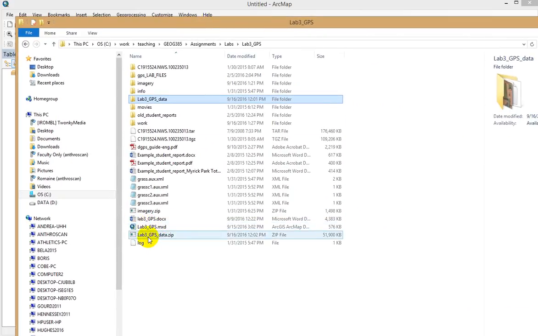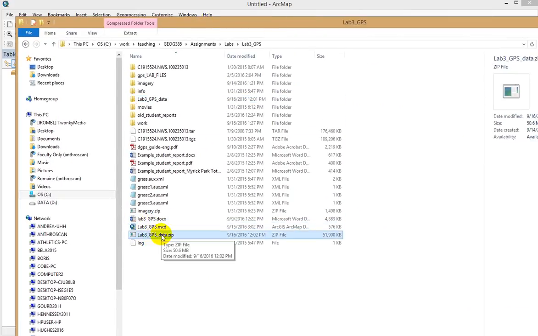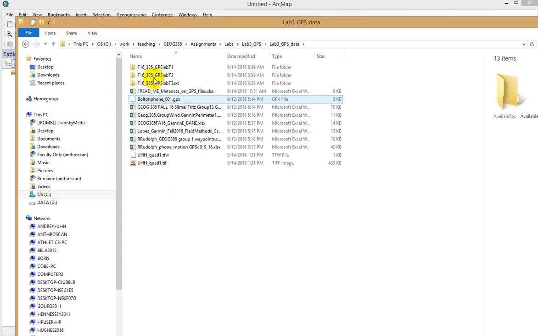I just want to bring up this is the zip file that was on Laulima that you should have downloaded and unzipped. When you do that, you should get a file folder that looks like this, and inside you should see data that look like these. So there are 3 folders here.